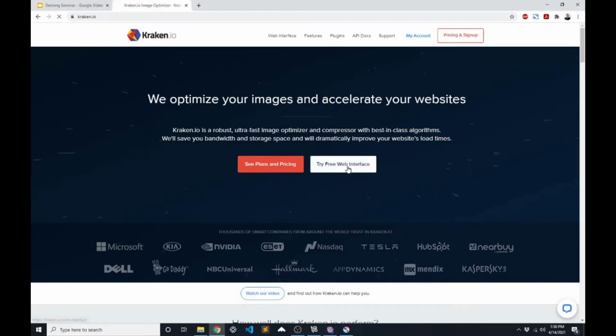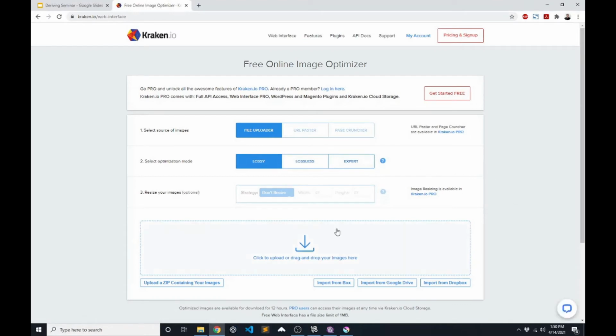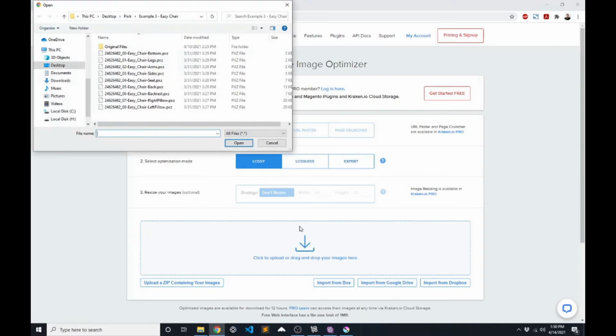For us, we just click try free interface. Down here, you see this area you can click or drag to drop files in there. Let's go and add something in there. Let me go find our file.